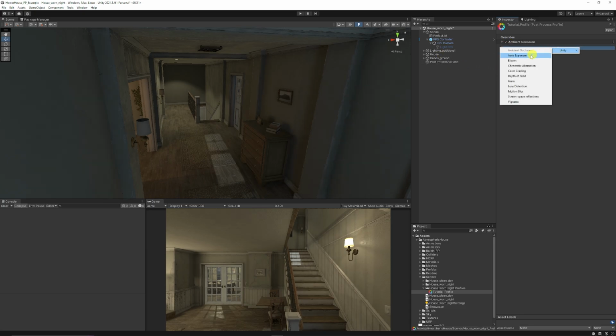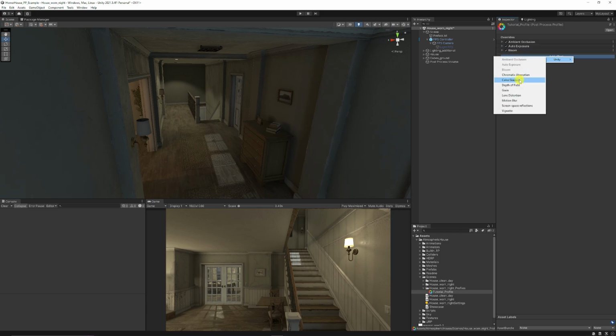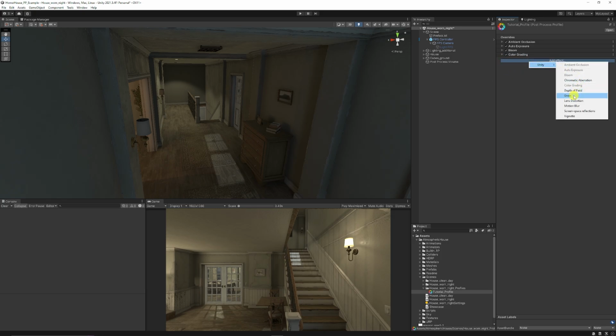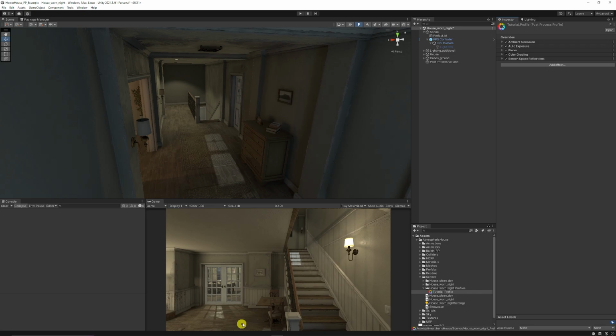Then we can go to add another one. I usually like to add auto exposure. We can add bloom. You can add chromatic aberration, but I'm not a big fan. Color grading is important. Depth of field if you want. Grain can be important if you want an overall look of graininess over the screen. Lens distortion if you want to create a very specific lens effect. Motion blur if you want to blur when you have motion. Screen space reflections if you want reflections in the scene. Obviously if you have more reflective surfaces, floors, walls, it's going to be more impactful.